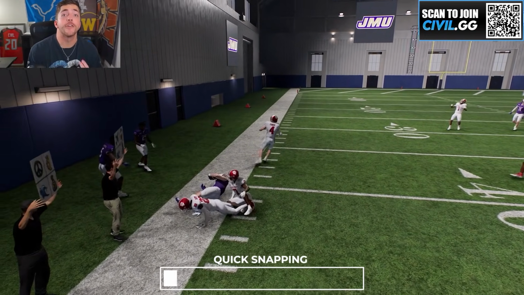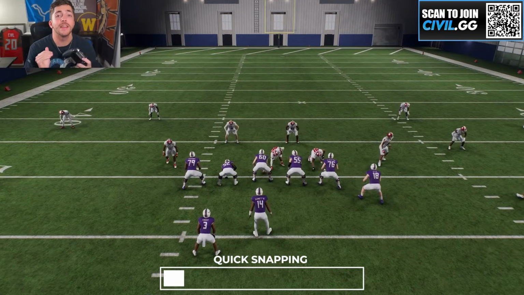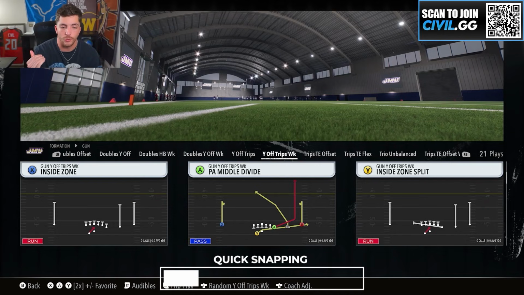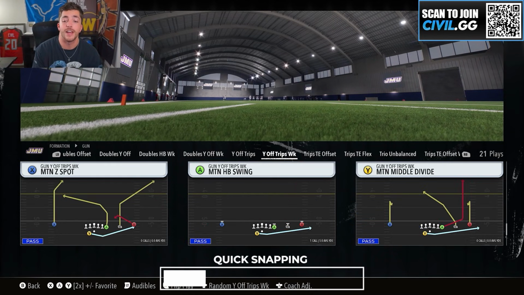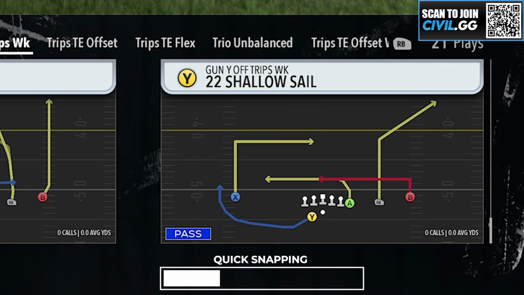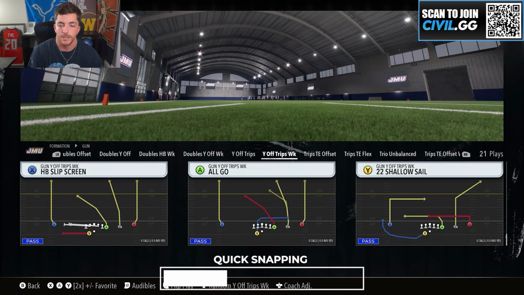This is the idea of quick snapping, okay? So I'm in the James Madison offensive playbook. We're going to be in the Gun Wild Trips Weak. And let's scroll down here, and we'll find a really good quick snap play. I'm going to talk about what this type of play should be and why you want one. We're talking about 22 shallow sail, all right? So let's call this play.